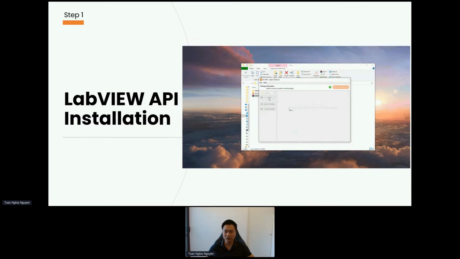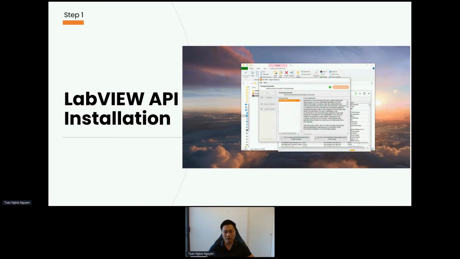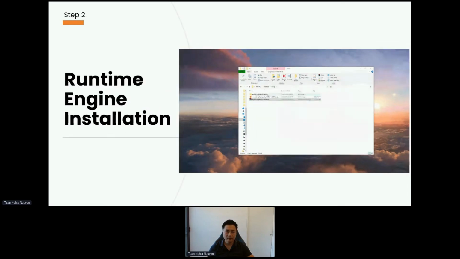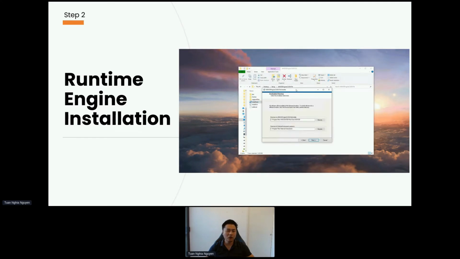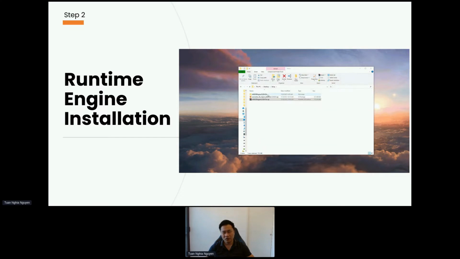We provide it through the VIPM package interface. And after that, we need to install the runtime engine. The runtime engine contains all of the dependencies for the model to run inference on a normal computer with GPU resources. All the GPU installation and configuration is done automatically, so the user doesn't need to worry so much about how to configure different types of GPU driver.